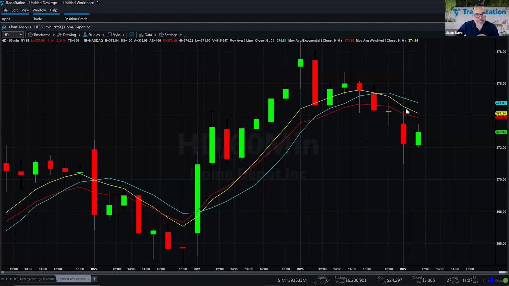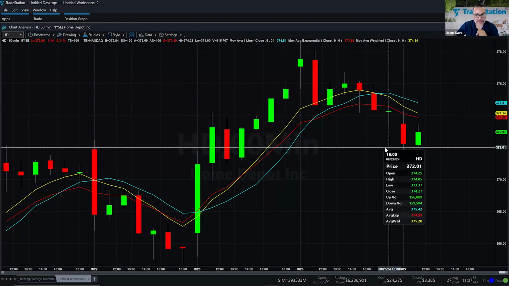Out of the exponential and the weighted moving average, which one turned down faster? If we look at the data tips window, the red line is the one that is lowest. So that would be the exponential moving average.